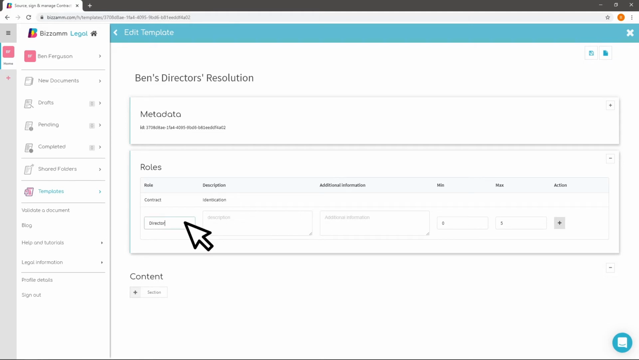Next, the description, which describes the role and its capacity in the document. Then, add whatever additional information you would like the user to be provided with to educate them about the role, and possibly even outline some of the legalities. Then, specify the minimum and maximum number of parties that will fill this role in the document.